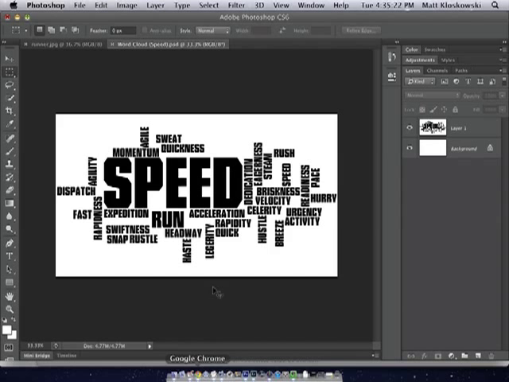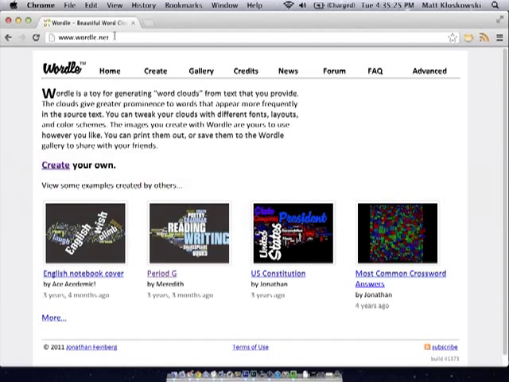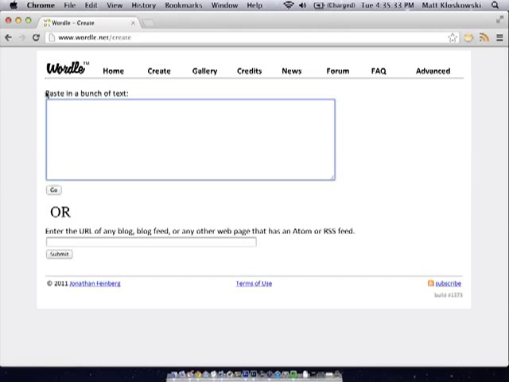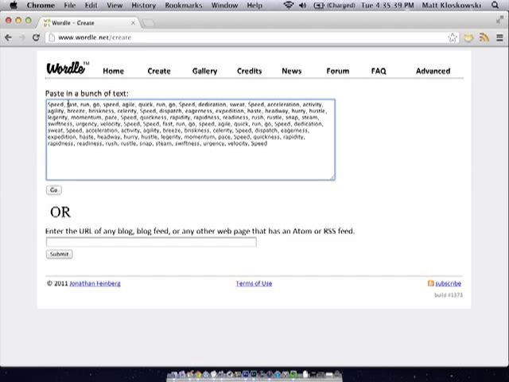Now, in order to create one, let's go take a look at this website. It's called Wordle.net. If you just click on the create button here, you can paste in, I gotta love the way they put it, paste in a bunch of text. So I already have some on my clipboard. And you'll see here: speed, fast, run, go, speed, agile, speed, dedication, sweat, acceleration, activity. The way this works is it looks through here and generates a word cloud based on the words inside of here. Now, the more a word repeats, the larger that word is going to appear inside of the word cloud. So what I do is just hit go.